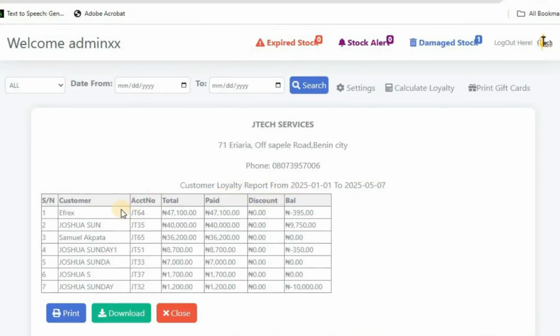What does the positioning ranking do? It shows you the list of top customers who have invested in your business. So if you look at this list, we have 7 customers listed here. These are the 7 customers who have patronized us from January till May 7th. You can now see that top on the list here is Effect. Effect has spent a total amount of 47,100, followed closely by JTPOS, who has invested 40,000 naira so far, and you have Samuel here, who has spent 36,200.